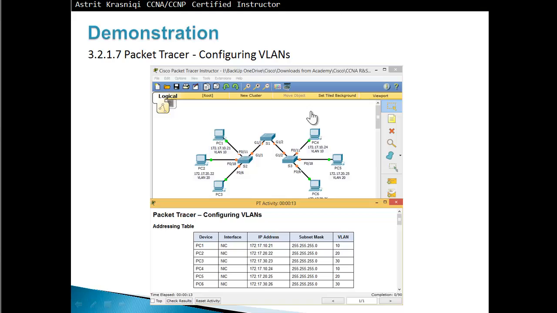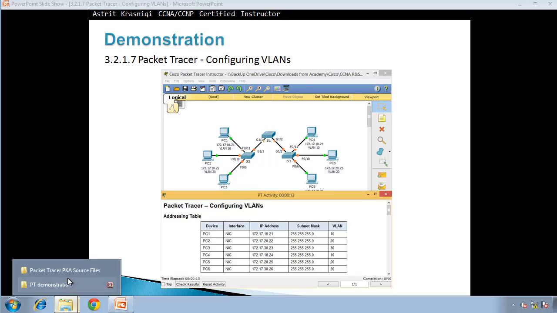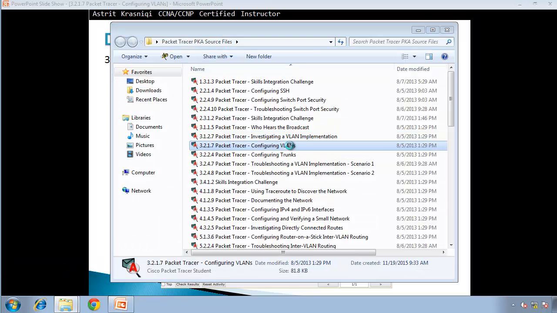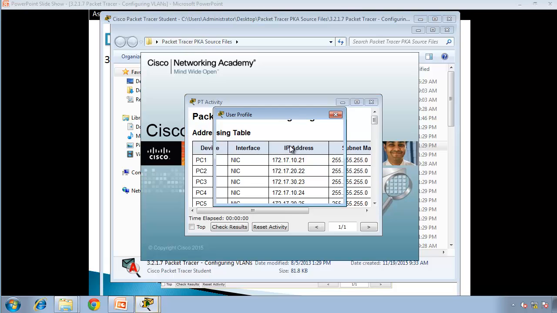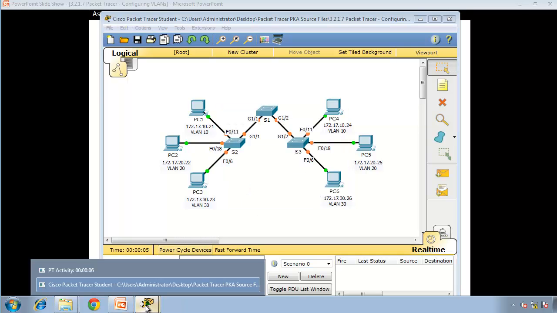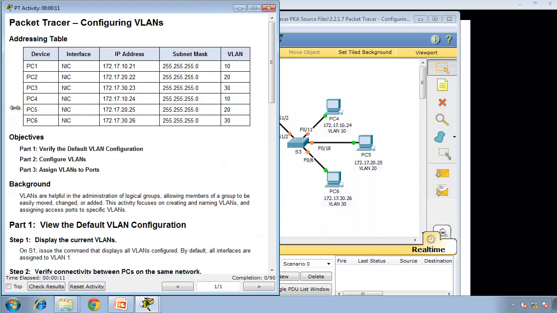3.2.1.7. Okay, so if I access my Packet Tracer files, there we go, configuring VLANs. Okay, now the Packet Tracer finished loading. I'll cancel the user profile, access the Packet Tracer activity and see what we have to do there. So I'm going to maximize this.